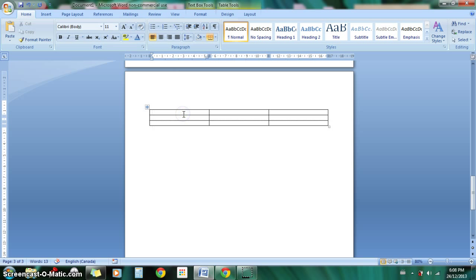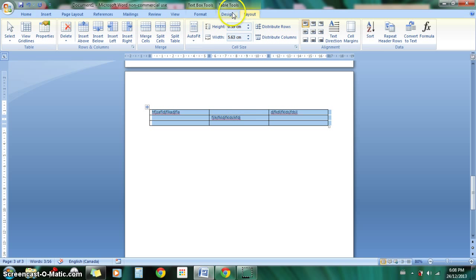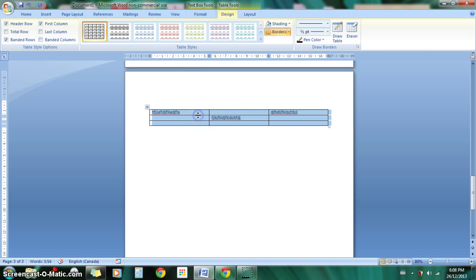Now I could type in my table wherever I like, as so. I could modify my table in different ways. So when you click on the table option, up at the top you'll notice you will have a table tools little tab appear. So there's one for design and one for layout. This means that I could change the design of my table and the layout of my table.